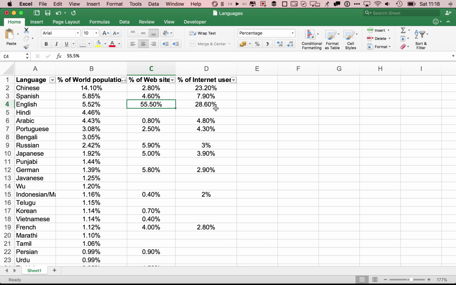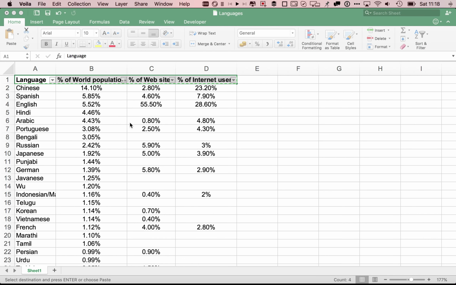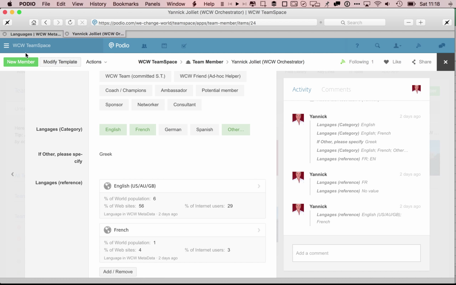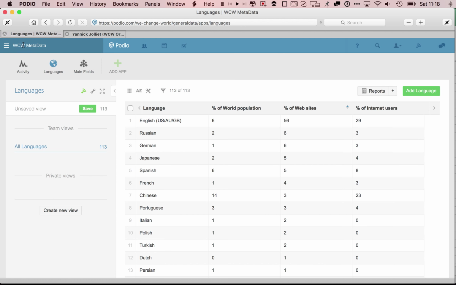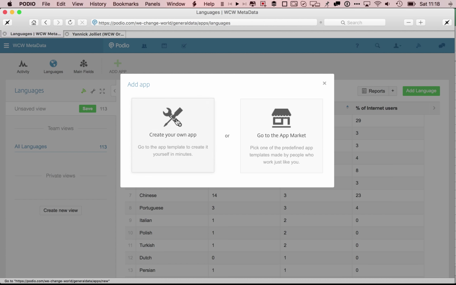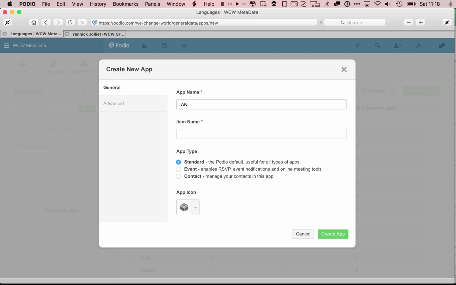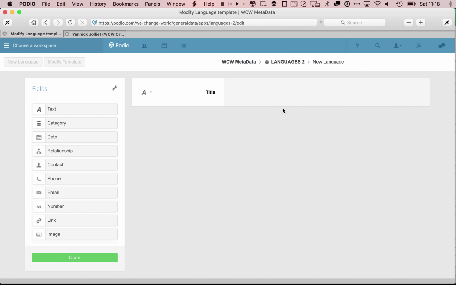I want to import this into Podio. How do I do that? First, I need to create an app which is going to have these 4 fields. So I just copy them actually, go in Podio, and I'm going to use here in my metadata workspace, I'm going to create a new app that I'm going to call languages. I already have it, so I'm going to call it language 2. And when you create a new item, it's going to be called language. I give it an icon if I like, and this is done. My app is empty. I'm just going now to create my 3 fields.